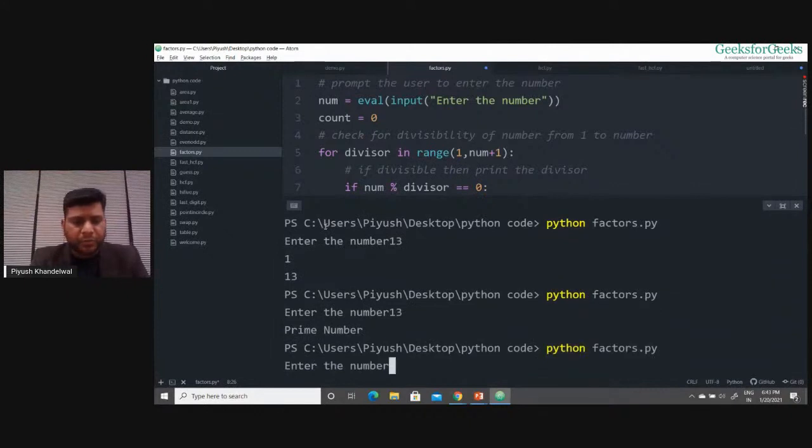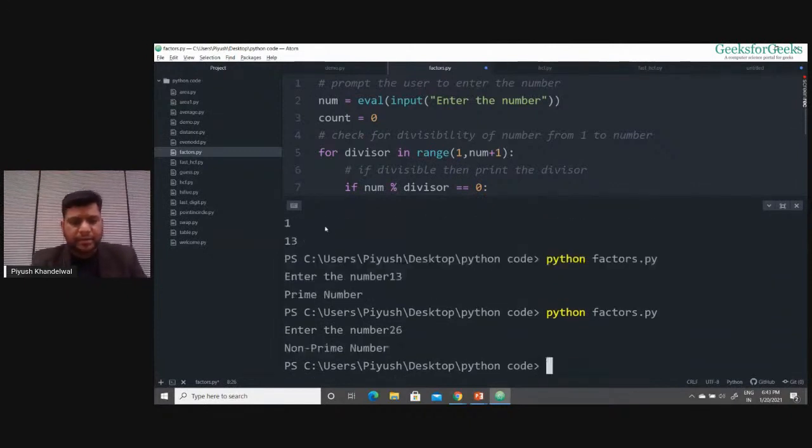Let me run it and check for some non-prime. So let me enter 26. See, it is giving me non-prime number. So for prime number, it is giving me prime number. For non-prime number, it is giving me non-prime number. I hope you got this, right?